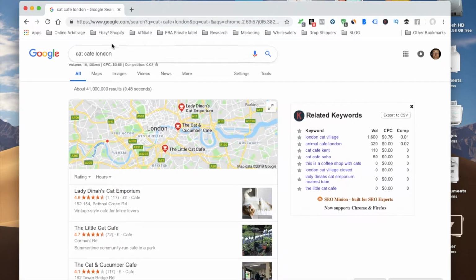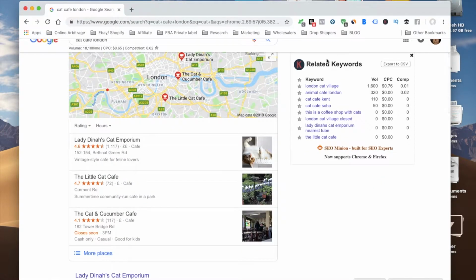Now, the problem is that these figures are not exactly accurate, okay? I'm going to show you in a second what I mean, because other tools show different results. But regardless, you can get a reasonable understanding if a keyword is actually being searched for. Now, with our example, cat cafe in London, you can see the results here. You can also see related keywords.